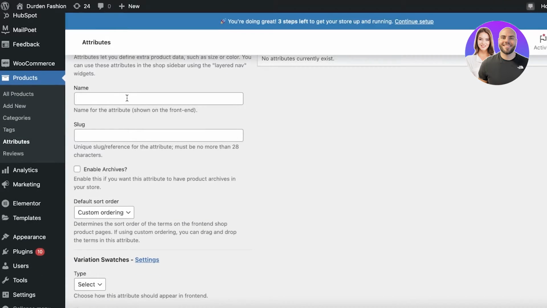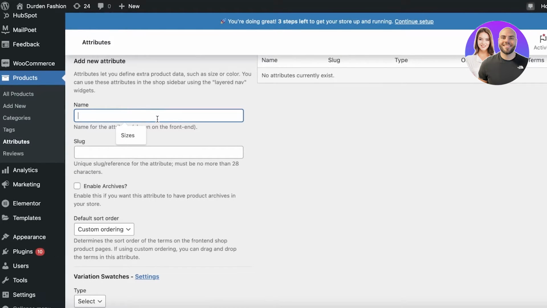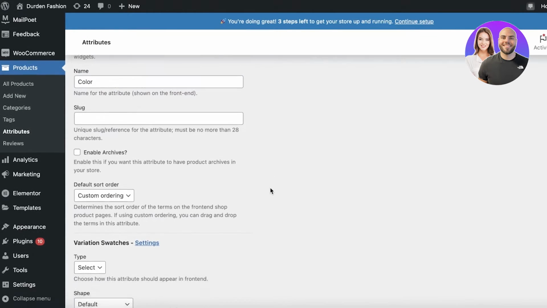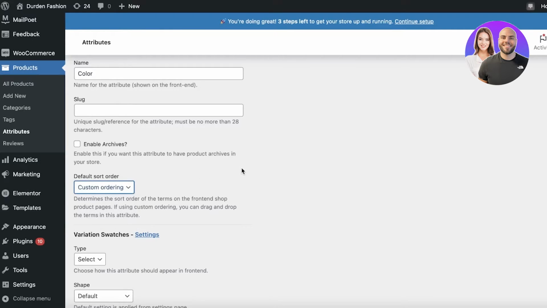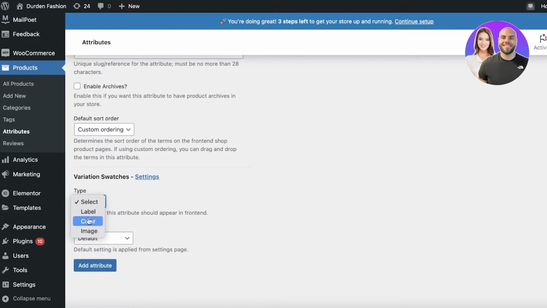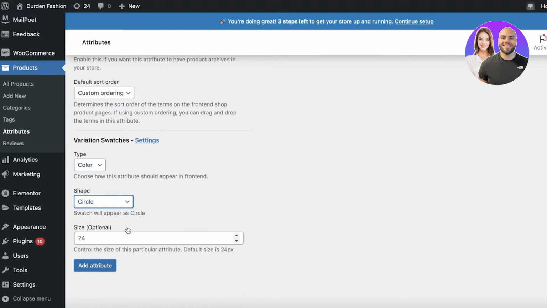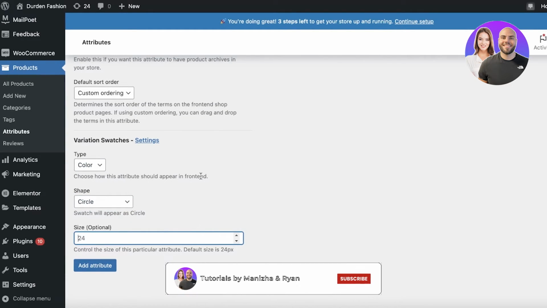So I'm going to directly click on the attributes and you guys can see the attribute name. So let's say it's color. And then after that, you have custom ordering or name. Then you have the type, so it's color. And we want this to be a circle. And this will give you a variation, variation swatches.